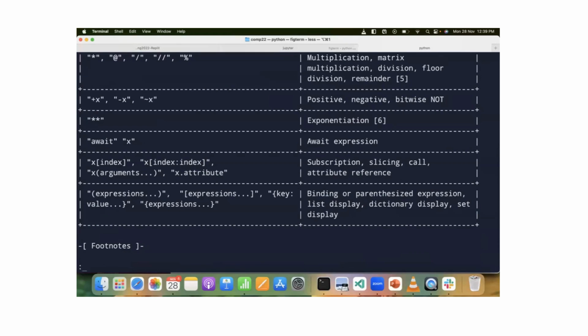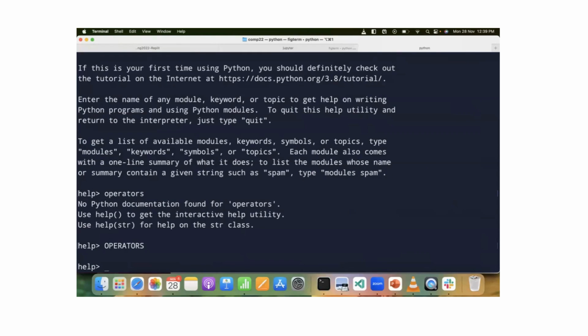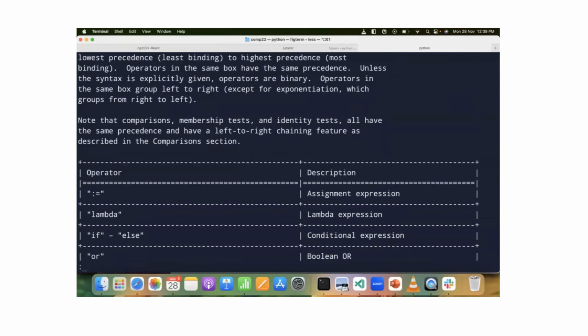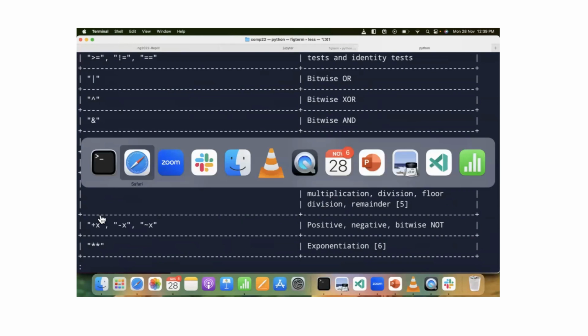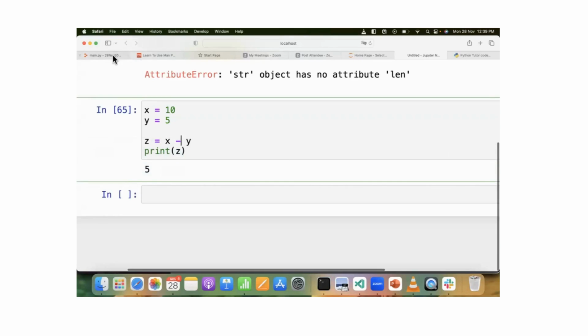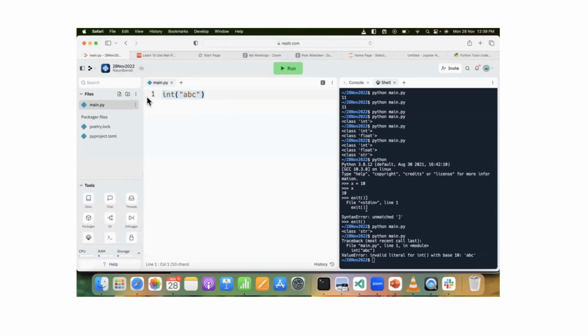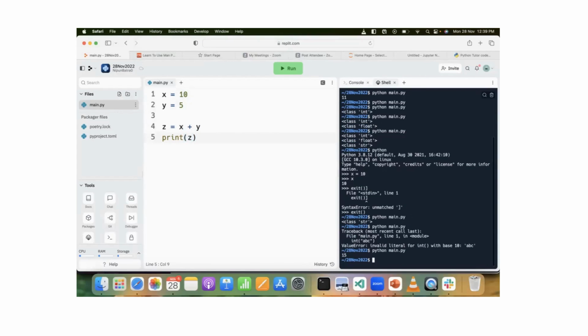Again, you didn't need to look at any internet resources. All you need to do is to go to help, type operators, and then just read through this. So using this, we can now write some useful programs. X equal to 10, Y equal to 5, Z equal to X plus Y, print Z. Okay, the output is 15.